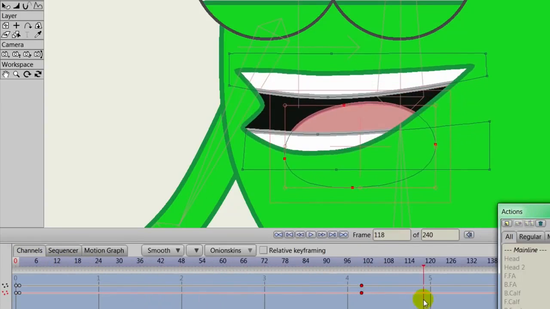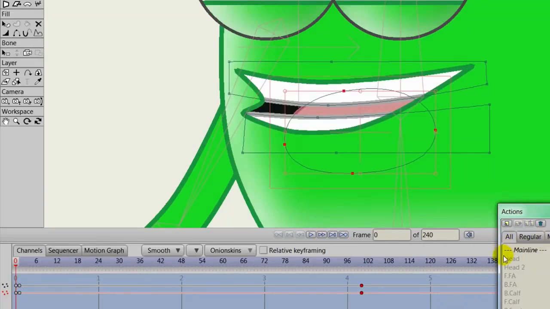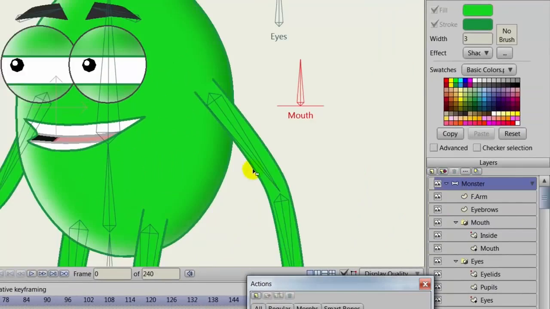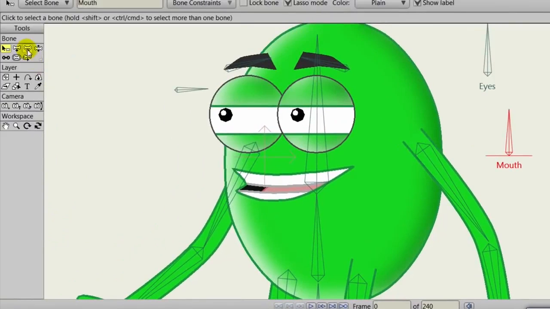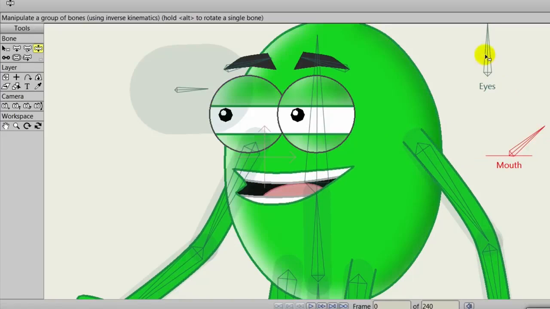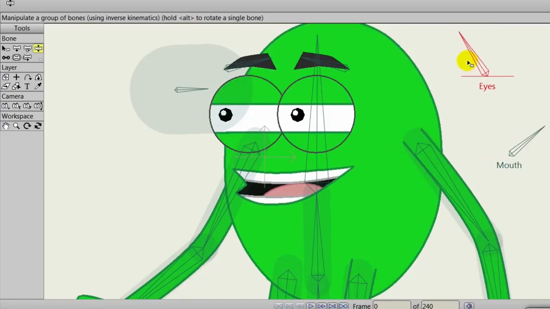Pretty cool. If we go back out here to the main line, by double-clicking on it, going to our bone layer, and moving the mouth bone with the Manipulate Bones tool, we can see how this looks. So again, these smart dials are really powerful. And this is just the tip of the iceberg with what you can do with them.